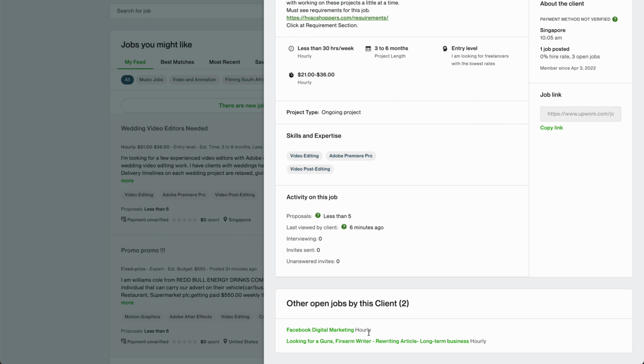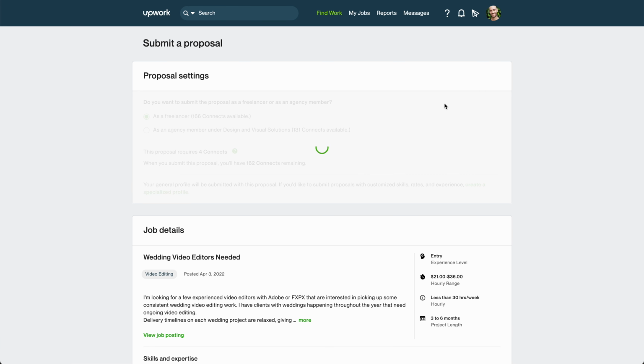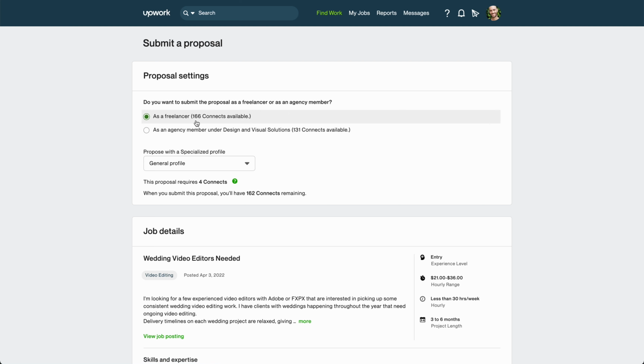Awesome. And there you can see other jobs that these clients have done before. All right, so if I want to apply, then I would go to submit a proposal. That will open up this window over here, where, since I've already registered an agency, I can decide whether I want to apply as a freelancer or an agency member. If the jobs are bigger, I want to apply as an agency. If the jobs are smaller, I want to apply as a freelancer. And there's a reason for that, and I'll make another video to explain that a little more in depth.